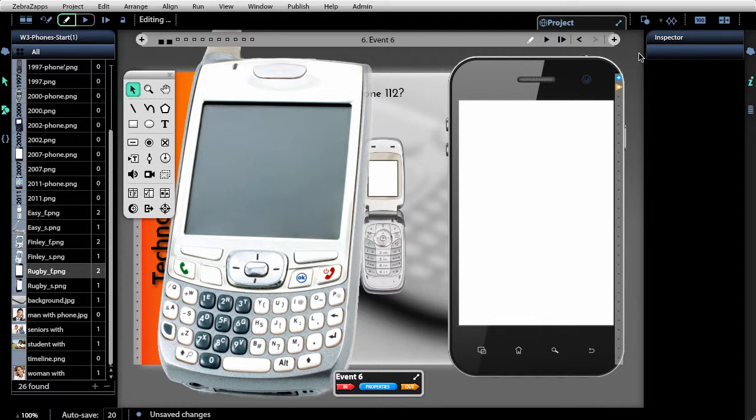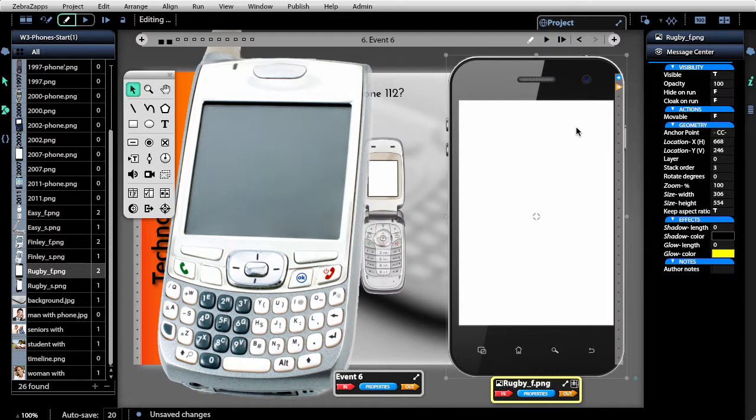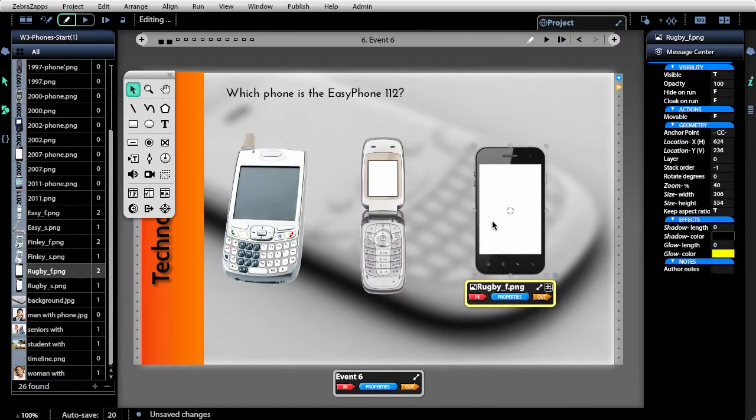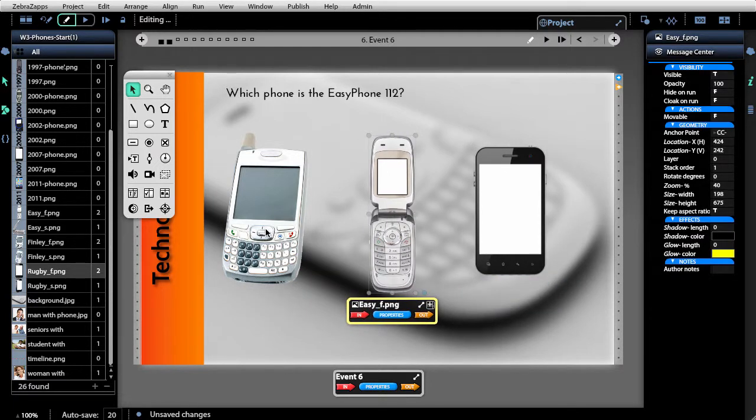So simply click some space on the back of your stage, select the Rugby. Notice that at the top of the inspector it now says Rugby F. Hold down the Shift key on my keyboard and click the Finley. Now it changes the top of the inspector to say multiple selection. Now any change here over in the inspector that I make is going to affect both of these 2 images. So I know that I like a zoom percentage of 40. Simply type that in, hit enter, and they're both going to zoom down to 40%. And I'll do a little bit of repositioning.